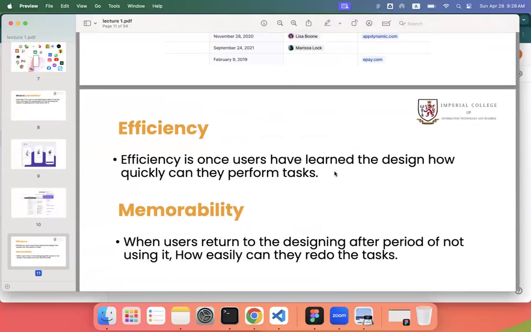Okay, number two, we have efficiency. Efficiency is, once users have learned the design, how quickly can they perform tasks? Again, we can take another application as an example, Instagram. The first time you download the Instagram application, you have to learn a few things. This is the icon I should press to post a picture. If I double tap on a picture, it will do something else. If I send a message, this is how I can send a message to someone. Those are the things that you learn when you download the application for the first time.